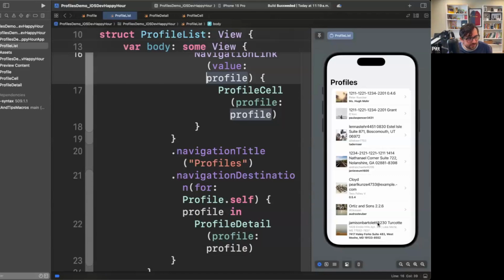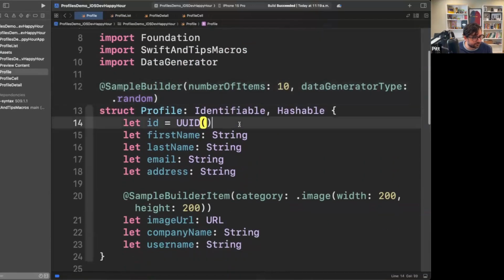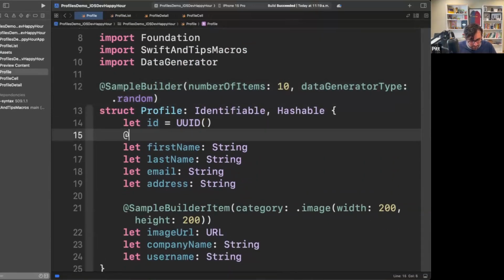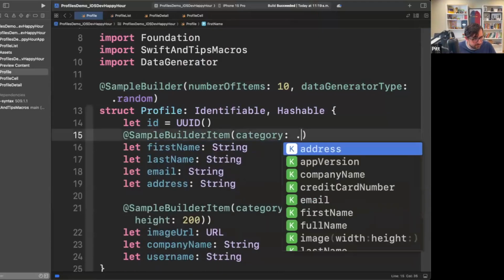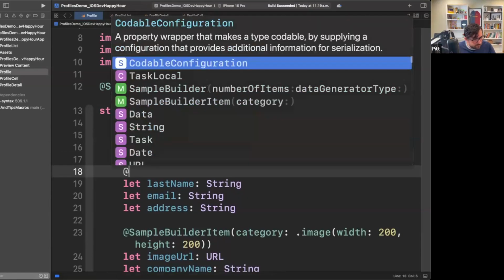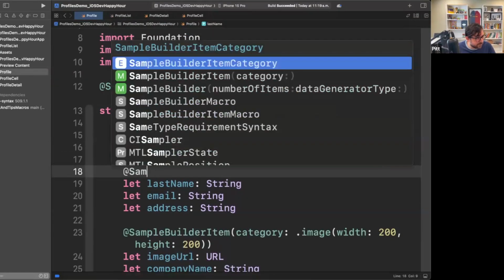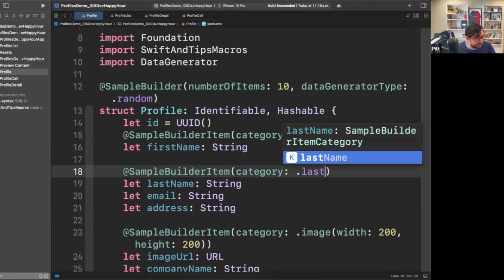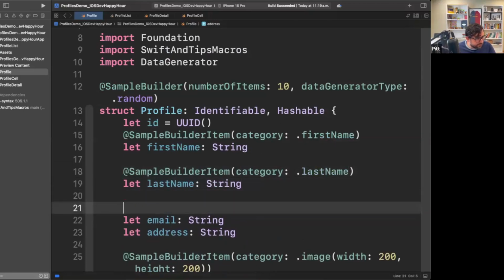And as you can see, there are a lot of other random data for other categories, like the name and the email. So let's fix that too. Let's go back again. And let's try, for example, here, use Sample Builder item category dot for first name. First, there you go. There is another category for Sample Builder. Oops. Well, last name. There you go. There's another for email too.